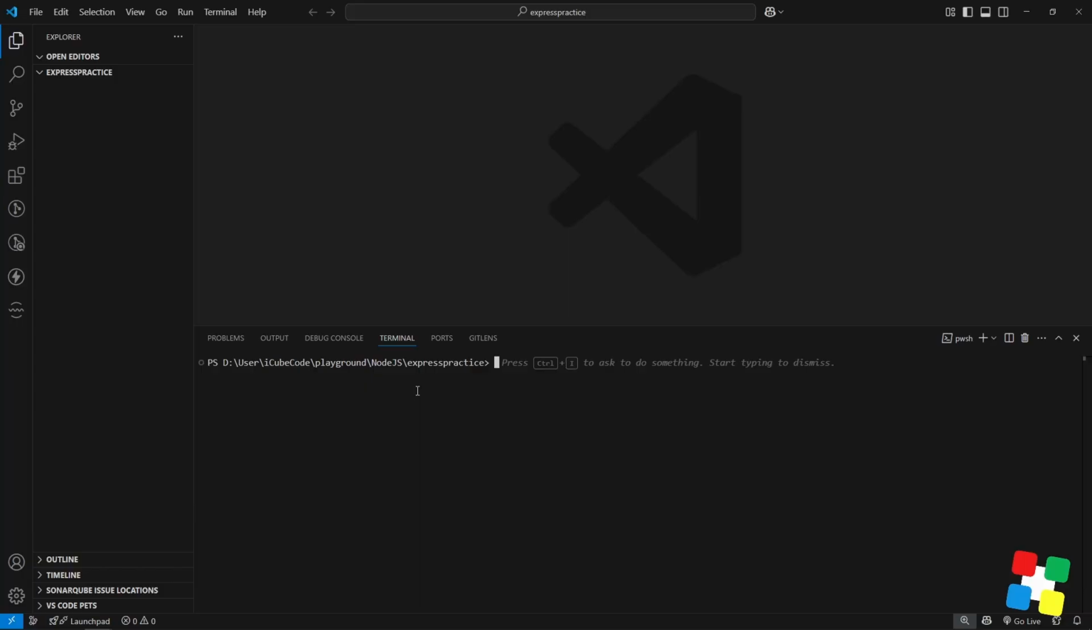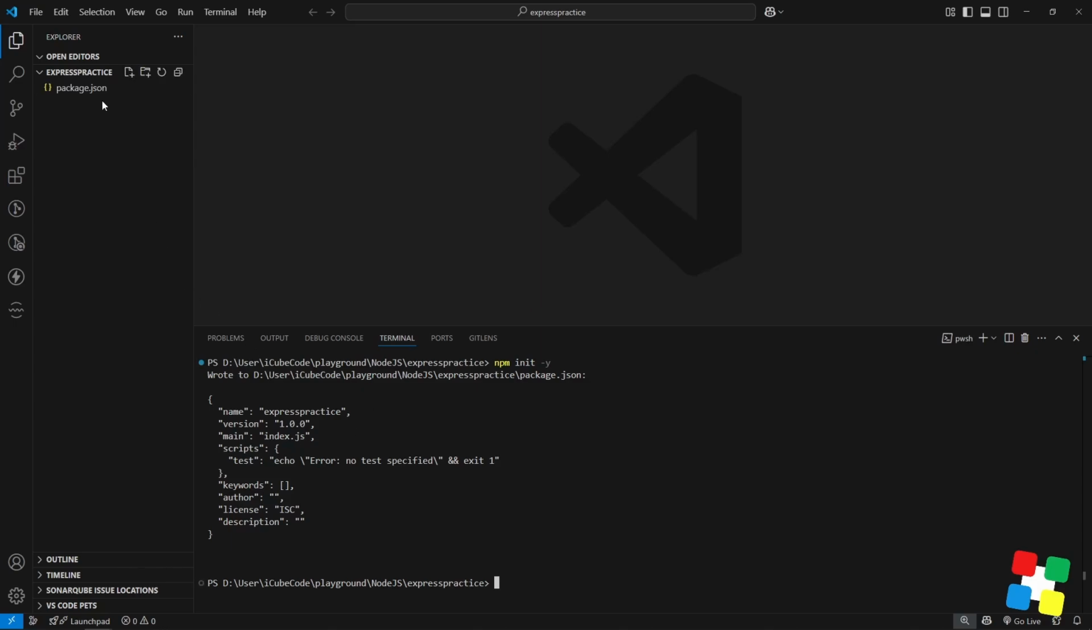So as you can see, I have created a folder inside our node.js folder, which is in the playground. And now we are going to see how we can create an Express.js web server. For that, we have to create a node application first. For that, I am going to do npm init -y. It will create a package.json for me. And you can see I got the package.json here.